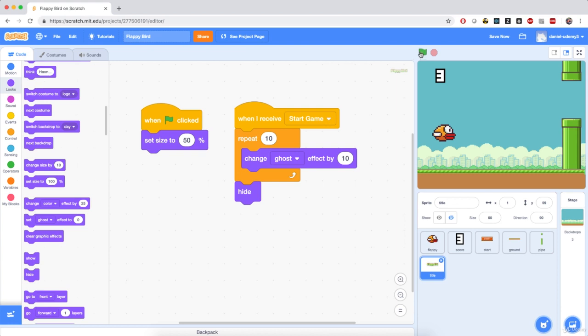Now, when I click the flag again, only the start button will show up because the title sprite doesn't have any programming to appear on the screen again. It just has the set size to 50%. So we need to fix that as well. We need to bring in the clear graphic effects, and we need to bring in the show block. So when the flag is clicked, the transparency effect is cancelled and the sprite is able to display on the stage.